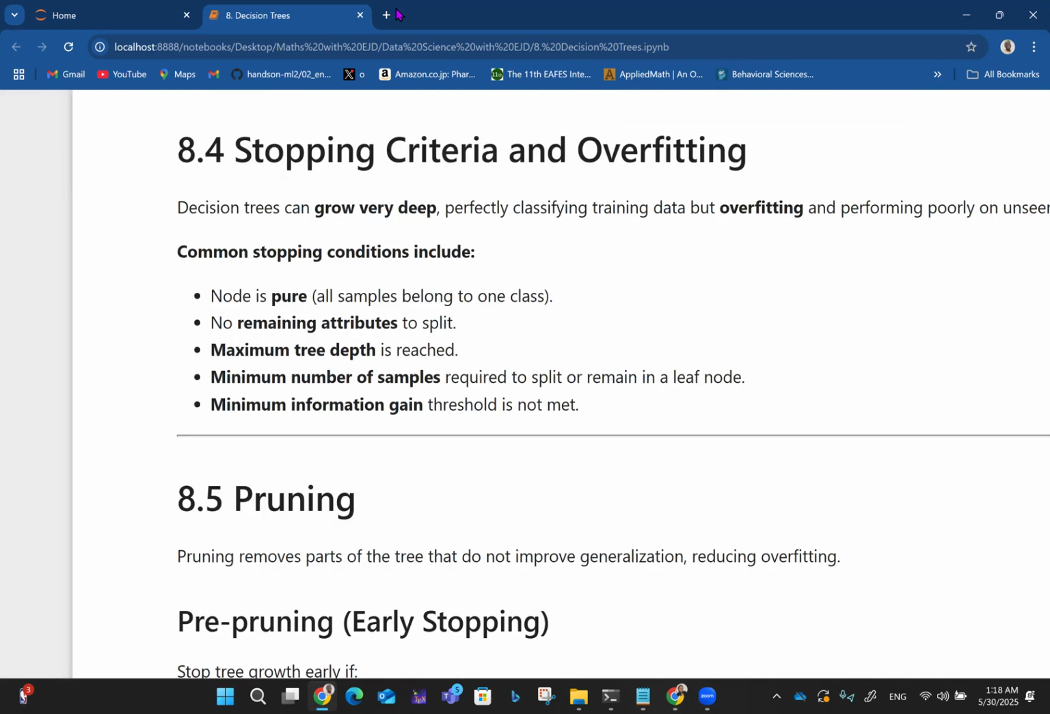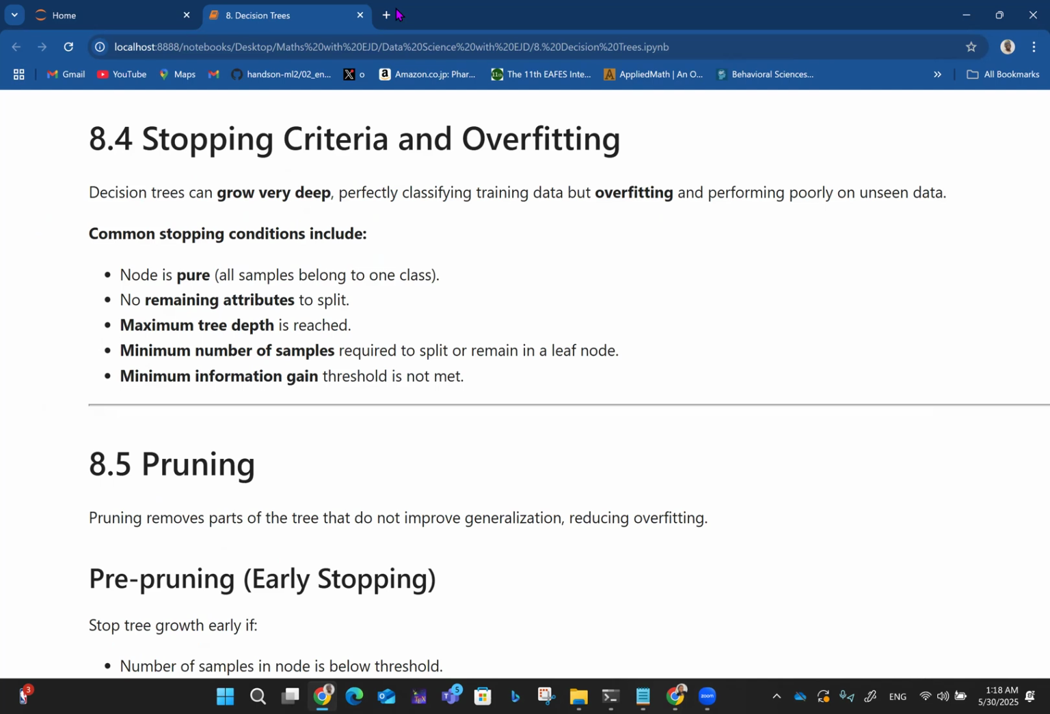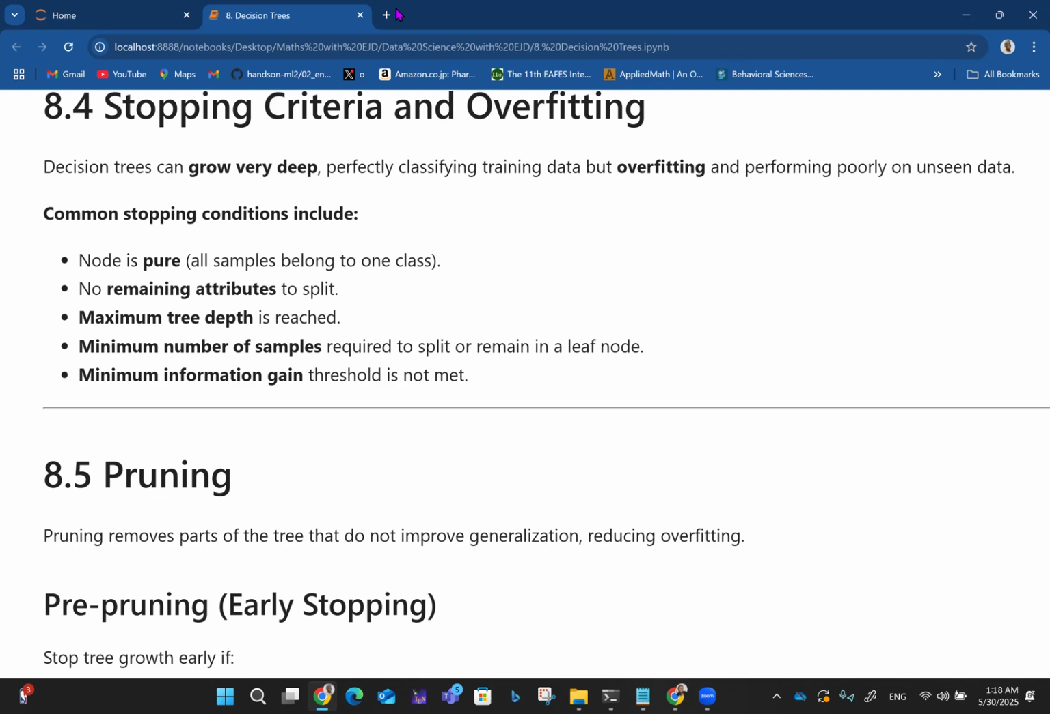So let's talk about stopping criteria and overfitting. Decision trees can grow very deep, perfectly classifying training data, but overfitting and performing poorly on unseen data. Common stopping conditions include: all samples belong to one class, no remaining attributes to split, maximum tree depth is reached, minimum number of samples required to split or remain in a leaf node, or minimum information gain threshold is not met. So these are some stopping criteria.